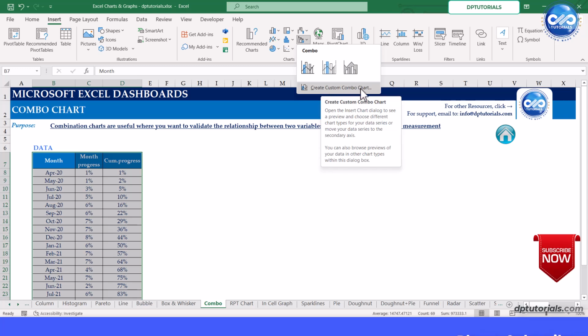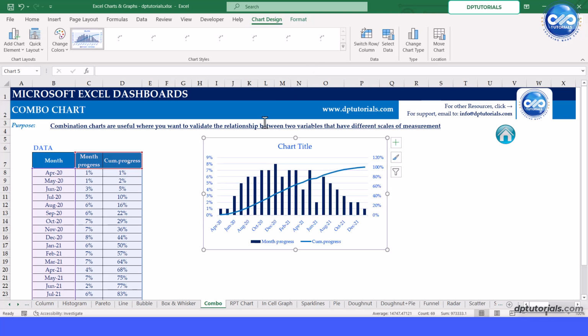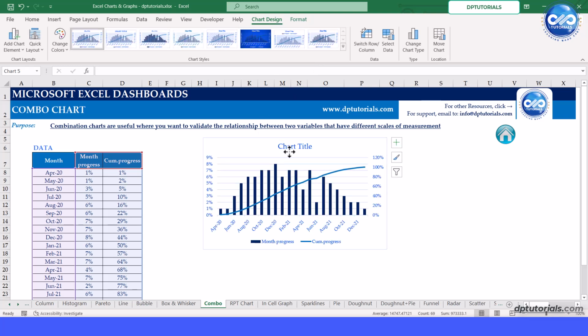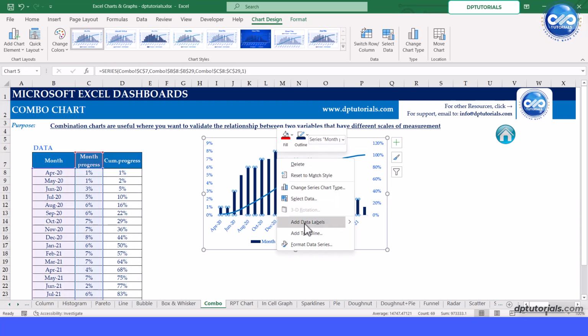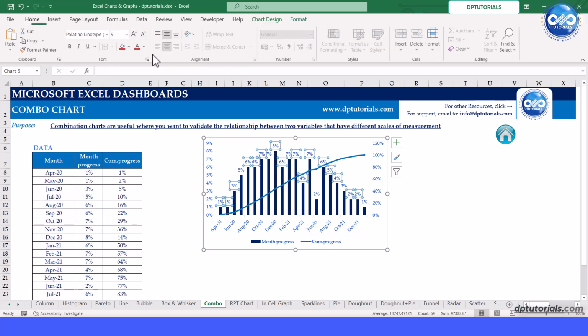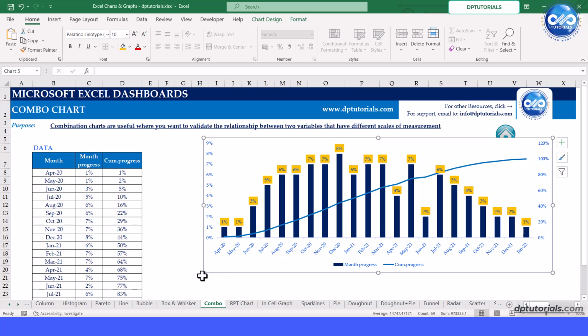You can click on Create Custom Combo Chart if you wish to create your own one. Adjust the formatting by either removing or correcting the chart title, remove grid lines, and add data labels. Adjust the colors of the columns and the line for better visualization. So we'll have something like this.